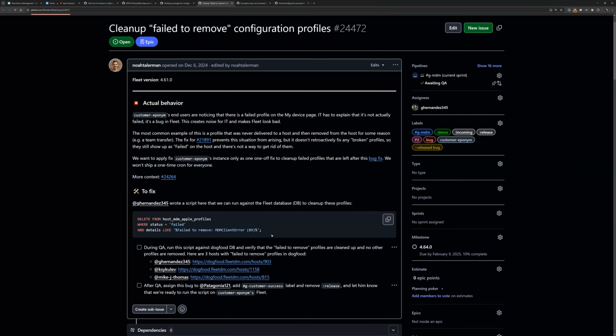So this is a query that anyone who still runs into this issue can use, this is specifically for support. If somebody comes with help, saying I still have some that are failed to remove and they're not going away, this is the quick hot fix. Just running this on their database will clean up those.